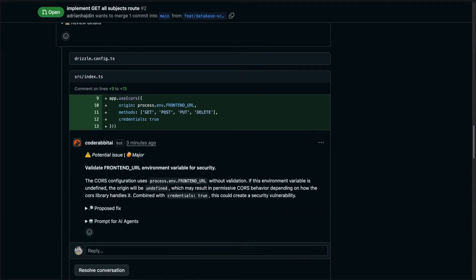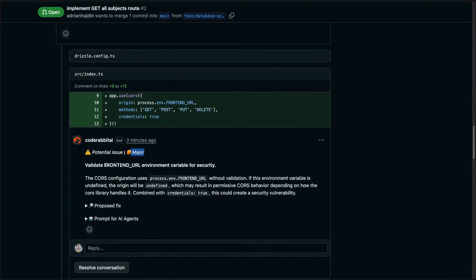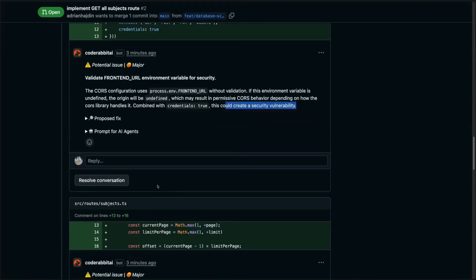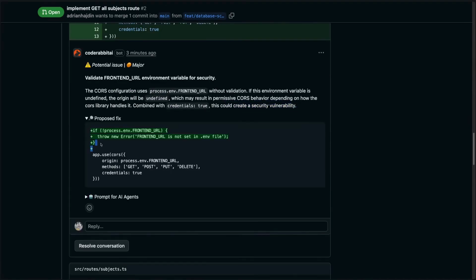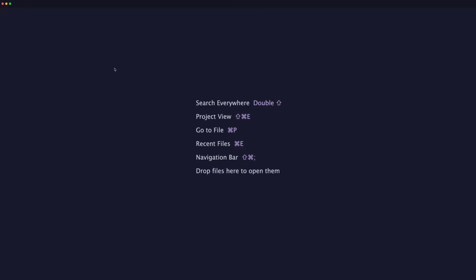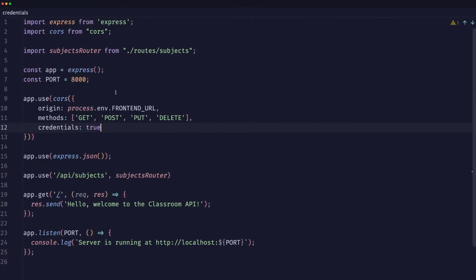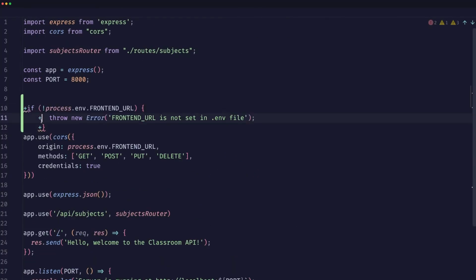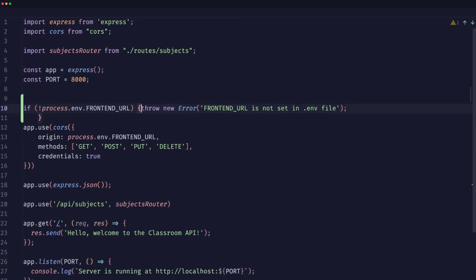Then we have another one, potential issue, major. Validate frontend URL environment variable for security. The course configuration uses it without validation. If it's undefined, the origin will be undefined, which will result in an error or a security vulnerability. So the proposed fix is to add a simple if statement, which we can do right here at the top of our index.ts file, where we can check if process.env.frontend URL doesn't exist. We can then simply throw a new error.